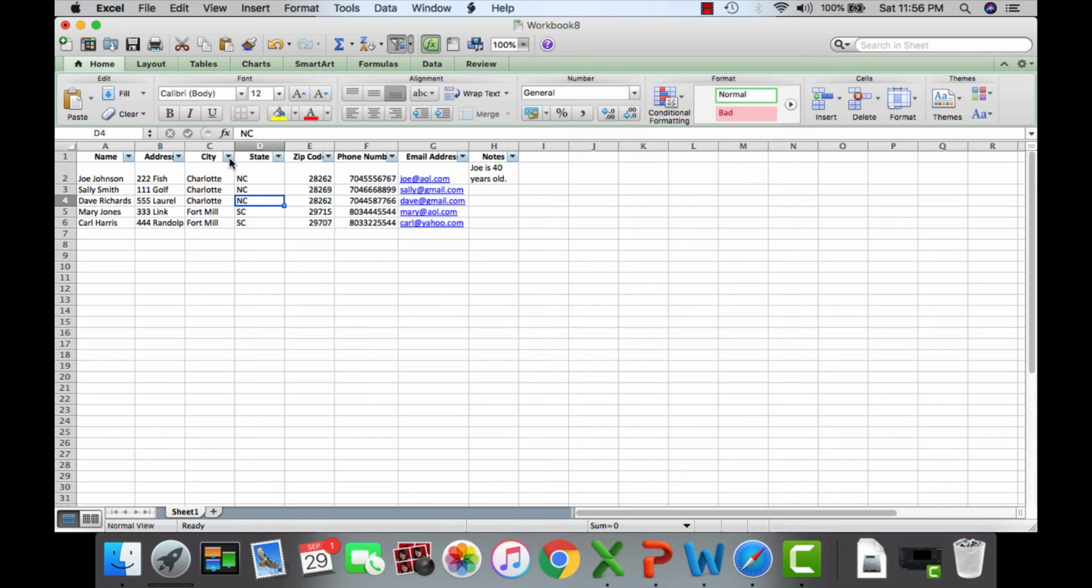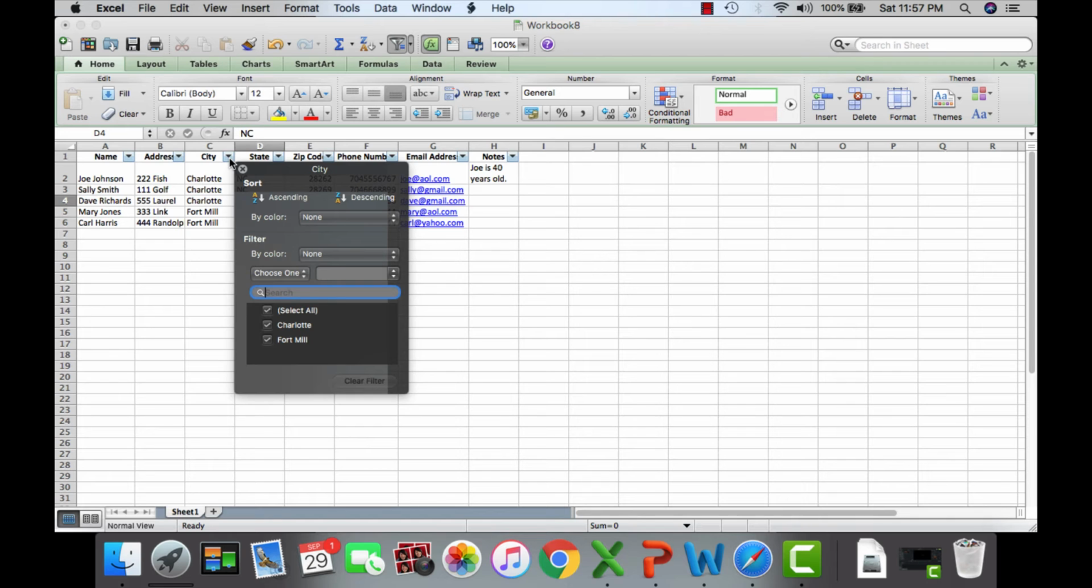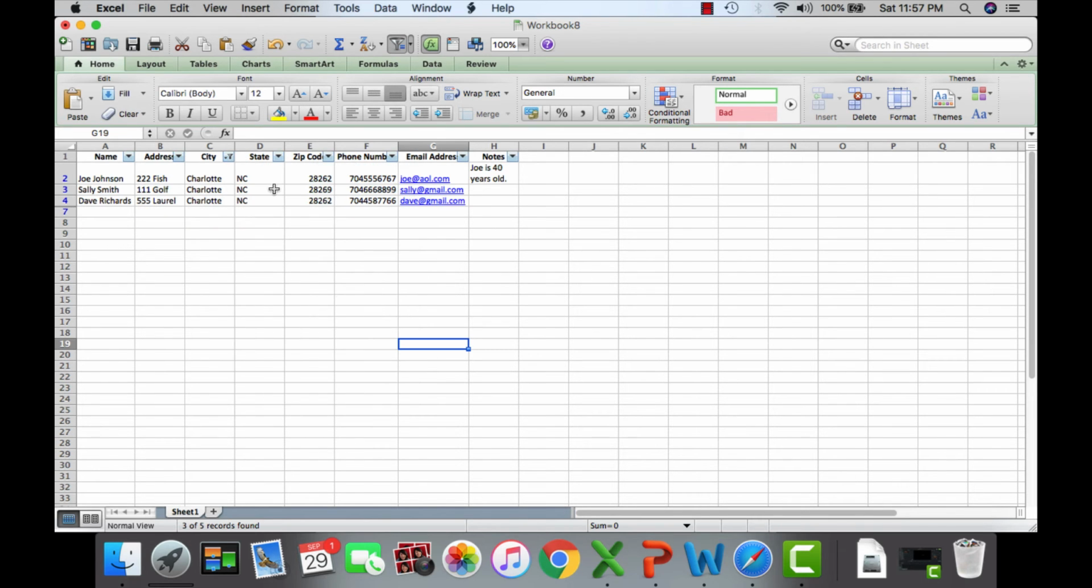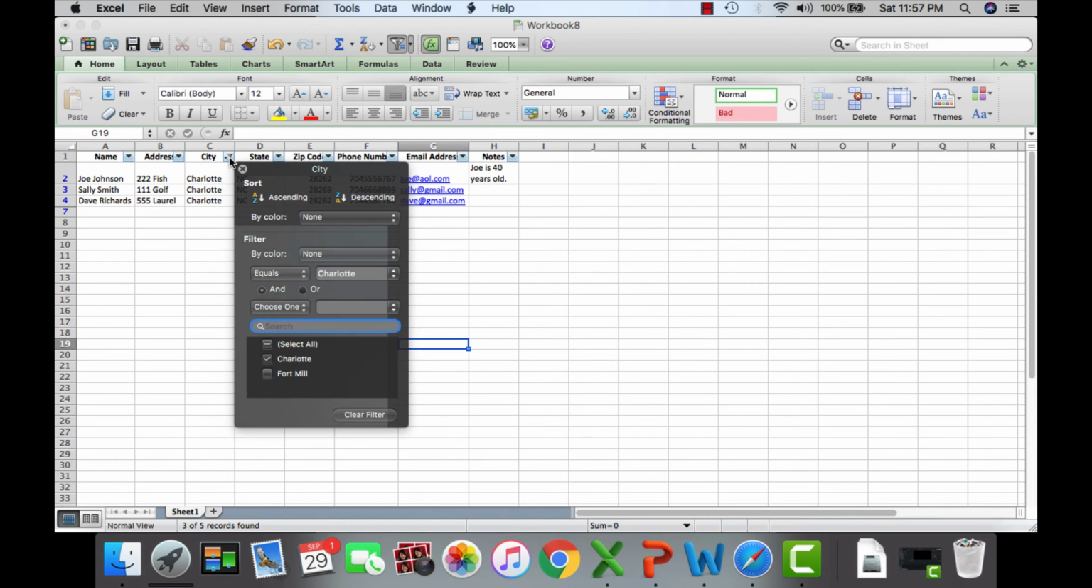So let's say that we only want to show people that live in Charlotte. You're going to click on the arrow, and you're going to come down here where it says select all and uncheck. And you're going to check the data that you'd like to see. I'm going to hit Charlotte. So now it only presents the data with the city of Charlotte. And as you can see up here there's a little funnel, that means that there's a filter applied to that column. If you want to clear that filter, you can just go down here and hit clear.